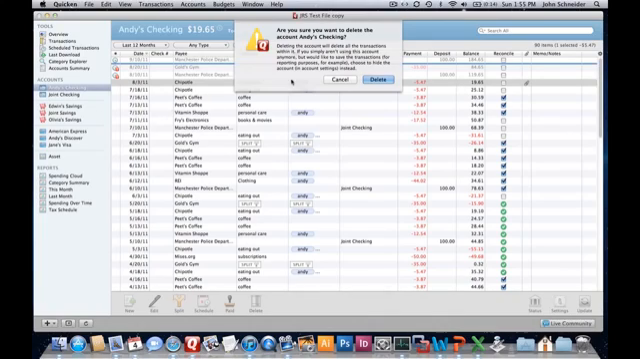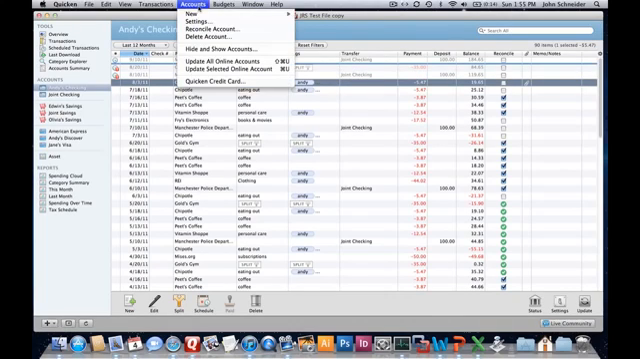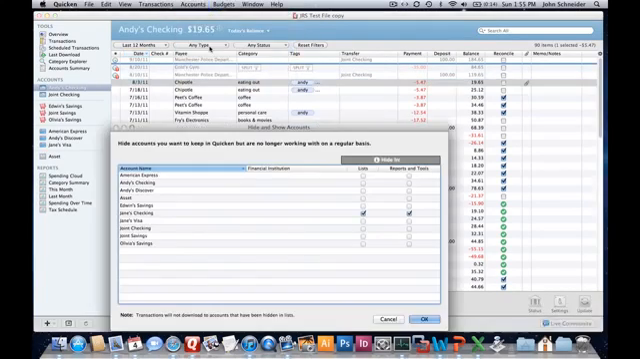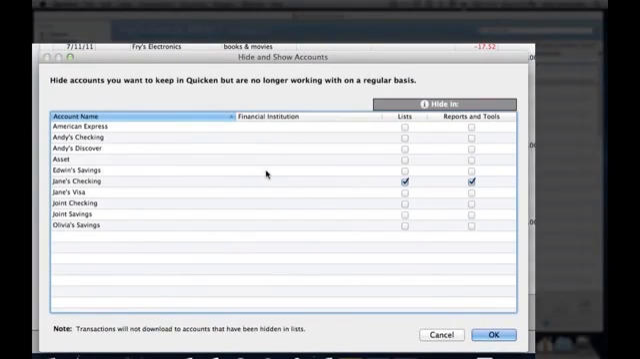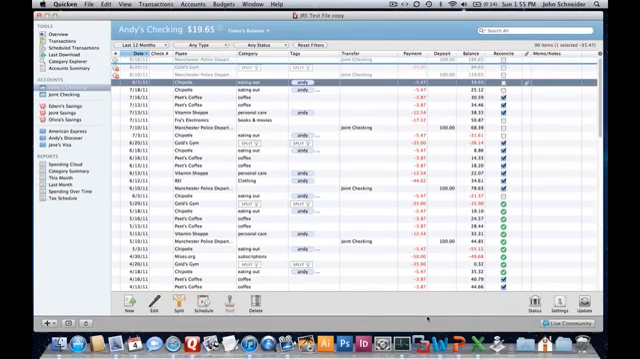The ideal way to handle an account you don't want to see or deal with any longer is to go up to the Accounts menu and choose Hide and Show Accounts. Let's say I don't want to see this asset account anymore. If I choose it in List, it'll also exclude it from Reports and Tools. Once I choose OK, it'll basically be like I deleted it, but it actually won't be removed from my file. So let's say a year down the line I need to go look in that account.